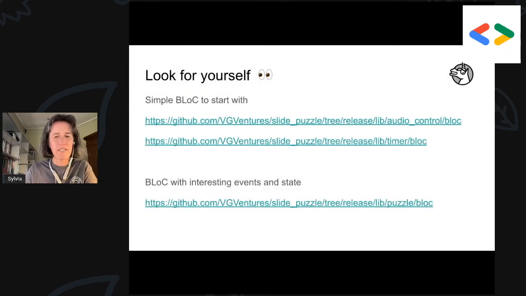So I wish I could walk you a little more through the code now, but you probably get more out of it if you look at it at your own time. If you get serious about starting with the block pattern, I really encourage you to look at the VG Ventures code. I would suggest you start with the audio control or the timer block. Both are fairly simple: simple states, simple events, clear transitions, and then you can see various call sites where these blocks are called and observed.